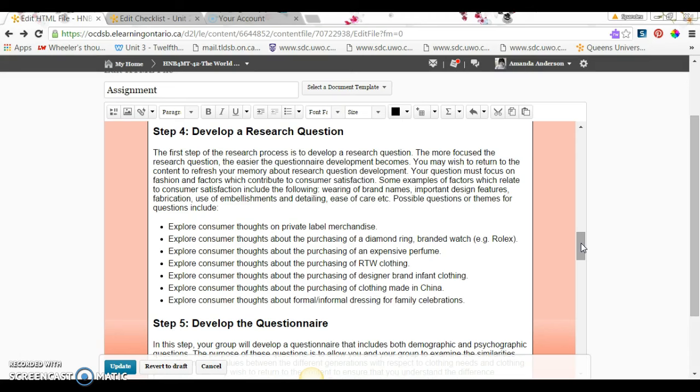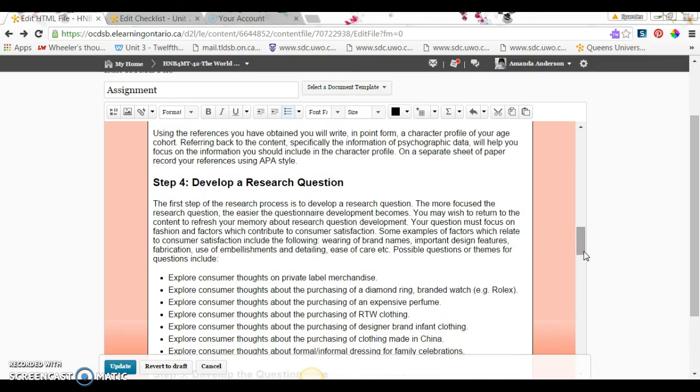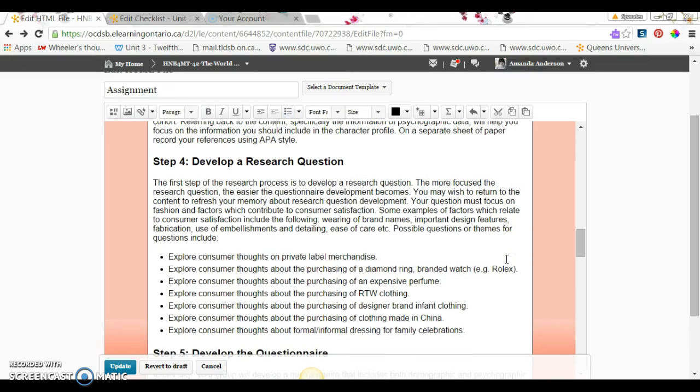You might want to make it more specific, so you can see some ideas here. Consumer thoughts about purchasing a branded watch, such as like a Rolex, or maybe like a designer bag, like a Michael Kors bag, or Louboutin shoes. So you can be really specific if you want, or you can be more broad. If you're interested in social justice, an idea here, the idea of purchasing clothing made in China, maybe you can see what people think about like social equity and clothing that is made abroad in like sweatshops. So you can really talk about anything you want that links to fashion. There's even an idea here to talk about how you dress for family celebrations. So maybe your family's more casual, maybe your family likes to dress up and go out.